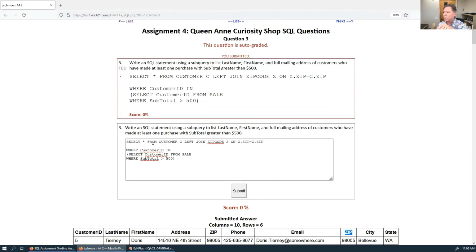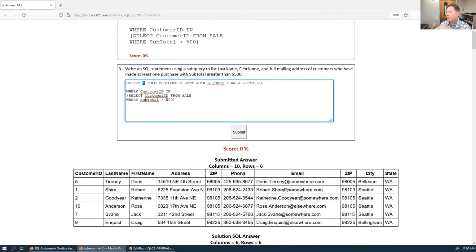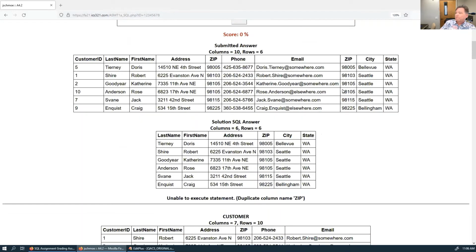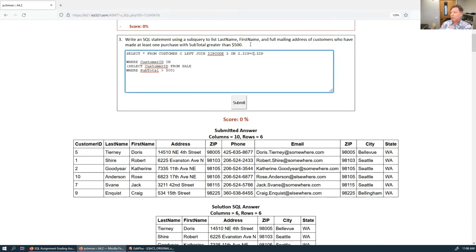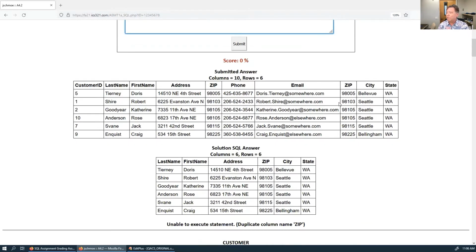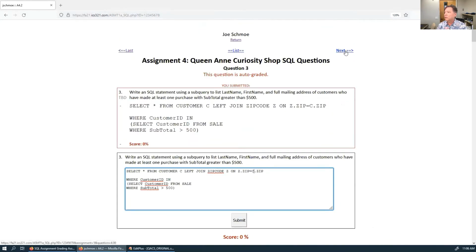So you have to identify the columns in here and make sure that when you come to identifying zip, you put a Z in front of it or put a C in front of it, but C in front of it will work because that's the original table. Anyway, I think you can figure this one out. Let's go to the next one and see what that's about.